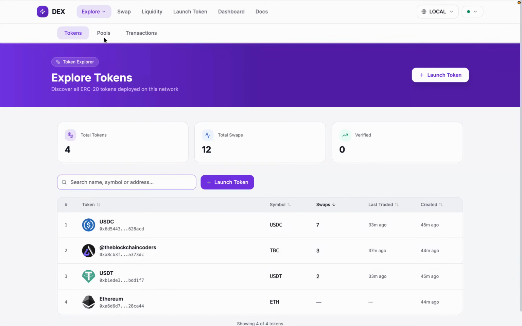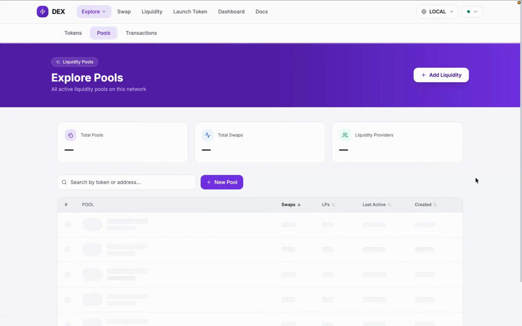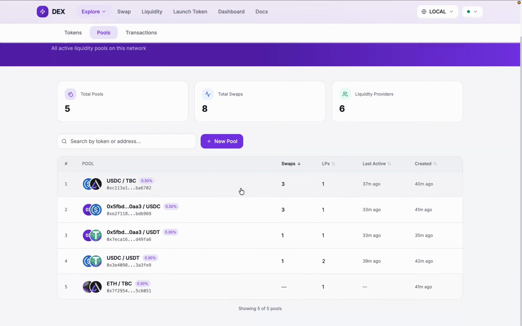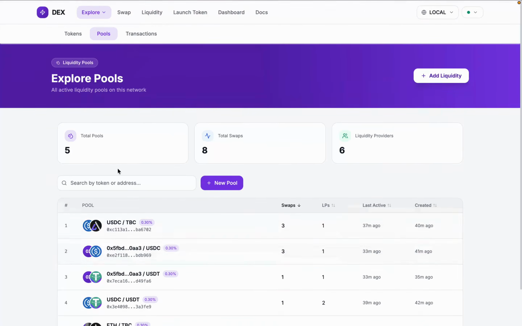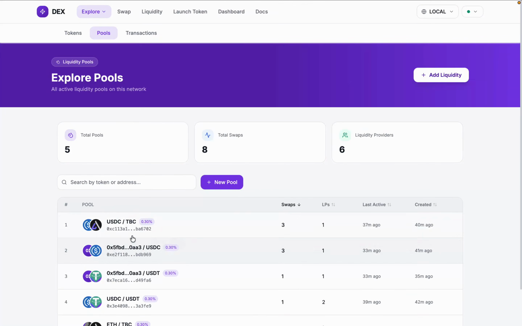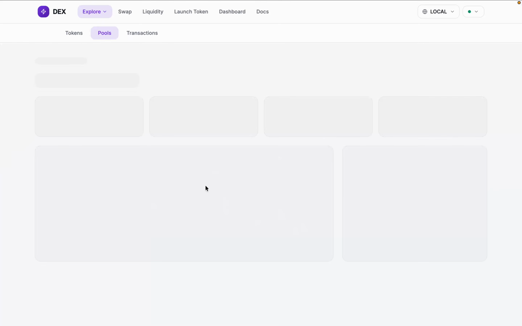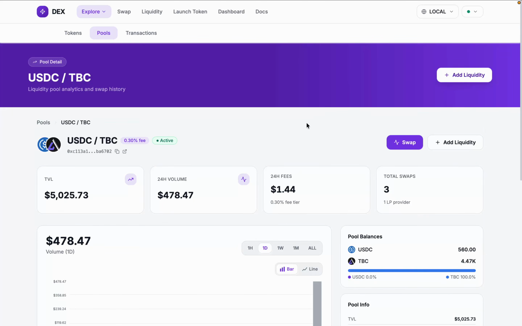If you want to see the pools which users have created, I can click on the pools, and then you will find all the pools which are listed on the exchange and which users have added. So we have total pools 5, total swaps performed in those pools is 8, and total liquidity providers we have is 6. So if you want to explore any pool, you can simply click on this and it will take you to the detail page, and then you can understand the entire market cap which is added in this particular pool.